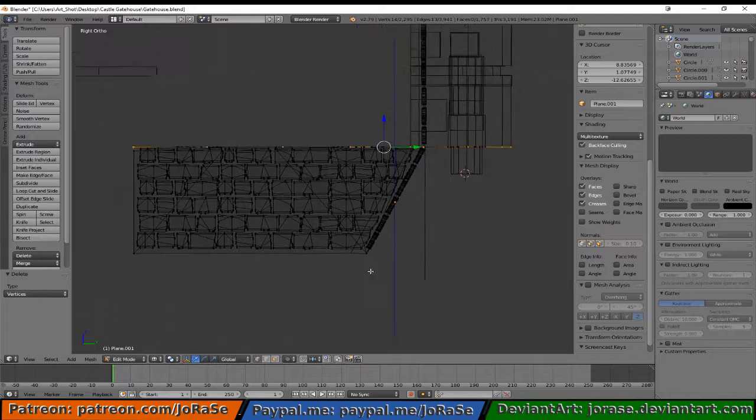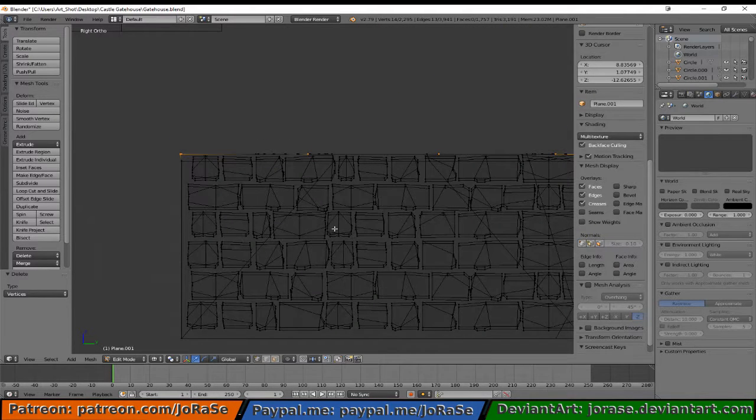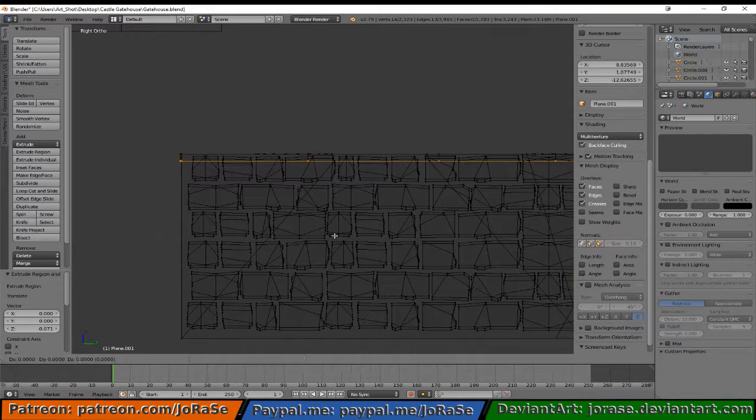First thing we want to do is extrude it down to that first one. So like so. And now all the way down. All the way down to the base.